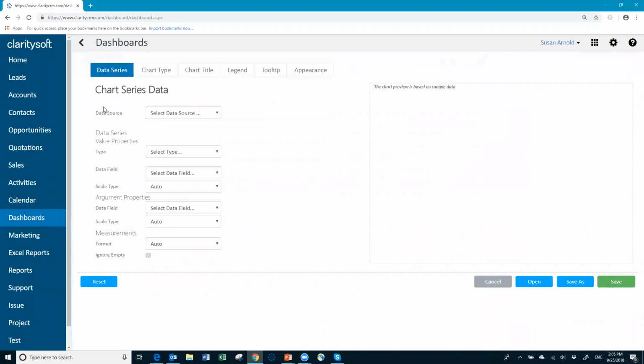And the first thing that you need to do is set up your data series. And you can see that we have different tabs up here for designing the charts. This is similar to the reports module, where with the reports, you have to first of all pick the type of report and then the fields that you want. This is very similar. You're first of all setting up your data series. What data are you pulling in from the database? So you come here to the data source field, and the first one that we're doing is sales by sales rep year to date.